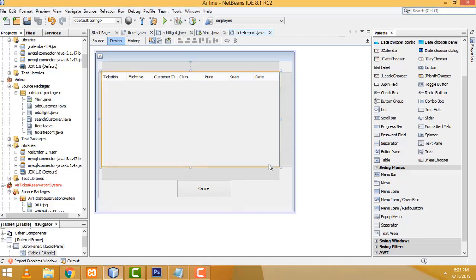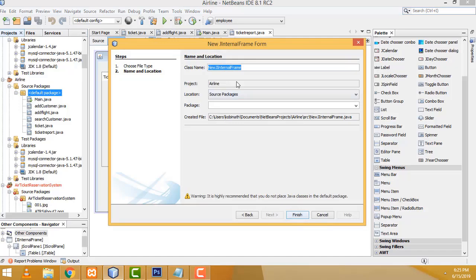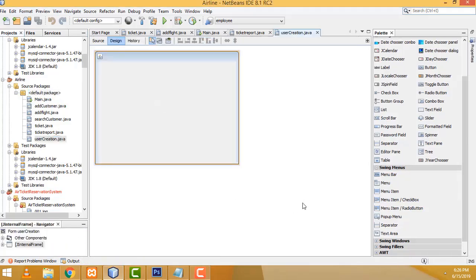We completed the ticket booking part in our last tutorials. In this tutorial, I am going to teach the user creation part. Okay, so let's select the package, this one, right click, new, internal frame form. Here we have to create it as user, right? User creation. Simple. Click finish. Right, your page has been created successfully.